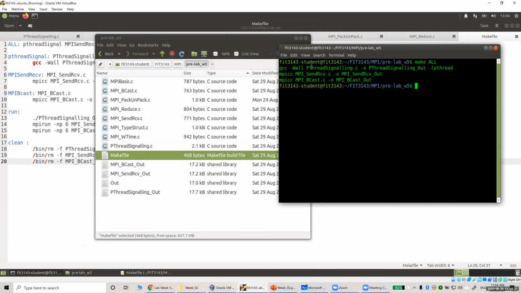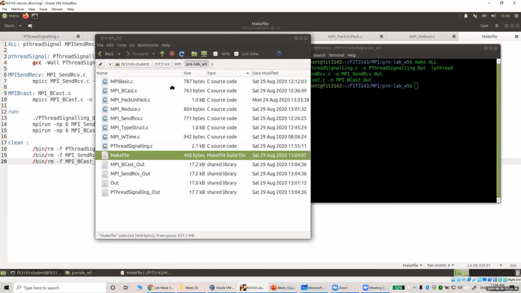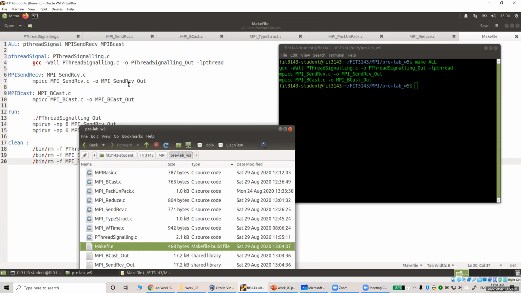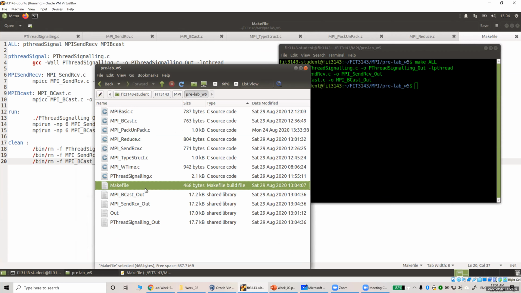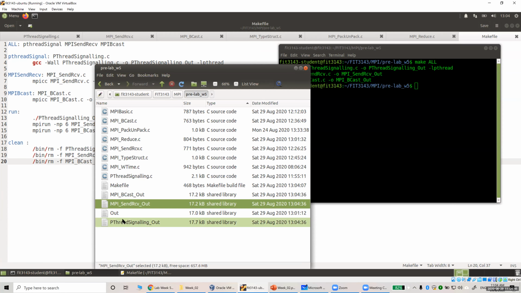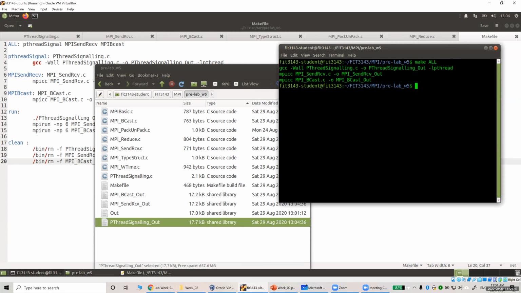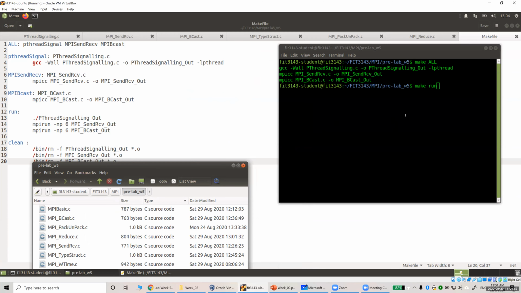You can see it's compiling all 3 files, and it creates 3 different output files, as I specified over here. Then if I want to run the program, I just do make run. Make run will run all 3 programs, but it runs them sequentially.